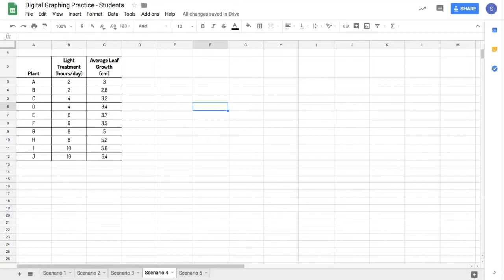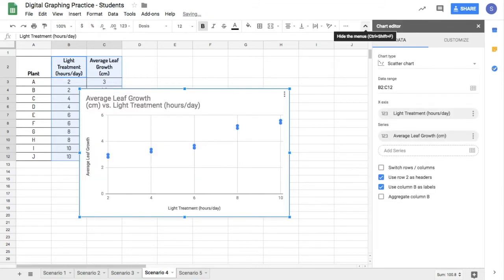From the spreadsheet, select the cells with the data to include in the chart or graph. Include the column headers. Once you've selected the data you wish to include in your chart, select the chart icon in the menu bar or choose Insert Chart from the menu. The Chart Editor box appears on the right side of your spreadsheet and a default graph appears in the spreadsheet.